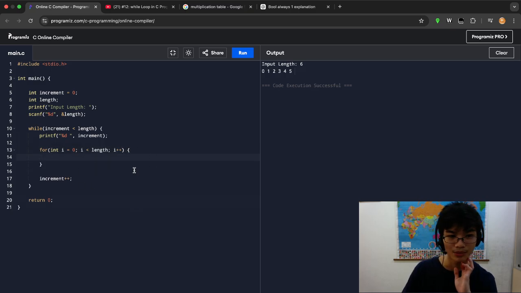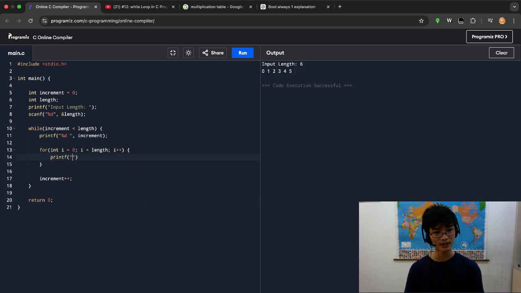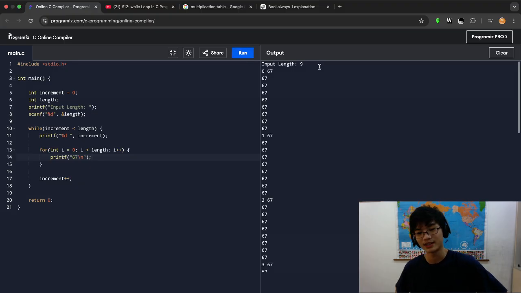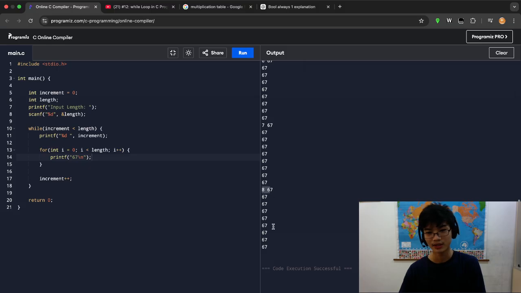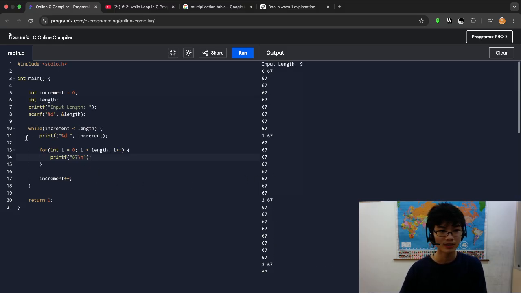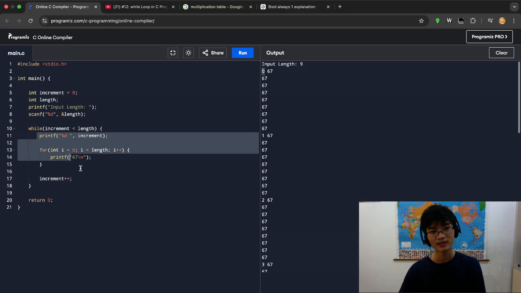So I'm not actually sure what I'm doing in this for loop, but let's just print out some random stuff, like 6 7 new line, and see what it does. So let's just run it. 9. Okay, this is really confusing. What? So I did 9 here. Oh wow. Okay, this goes up until 8. So what it did was print increment, which was 0, and then it printed 6 7 for 9 times, and then added increment, then just looped again.